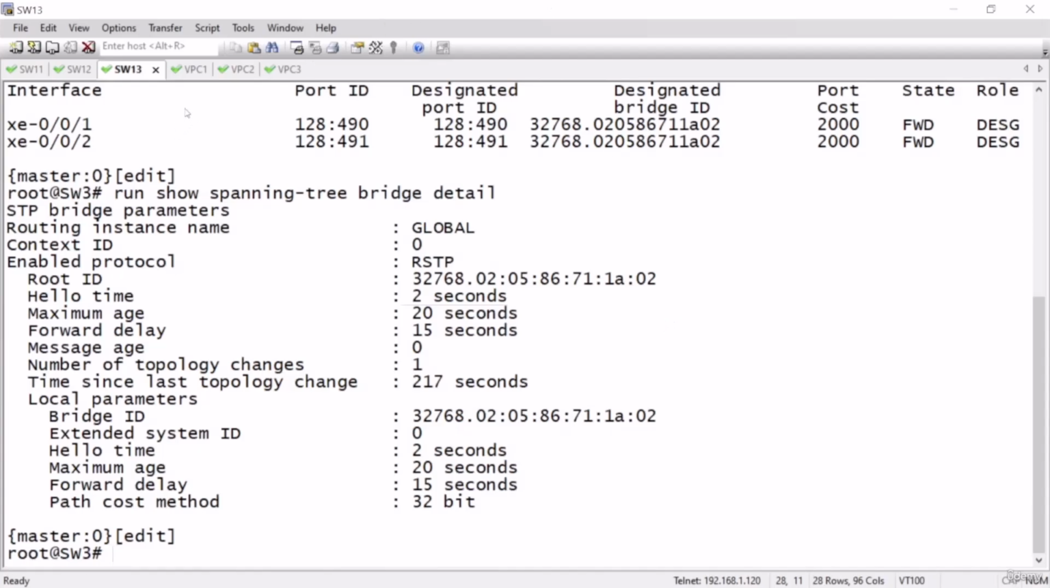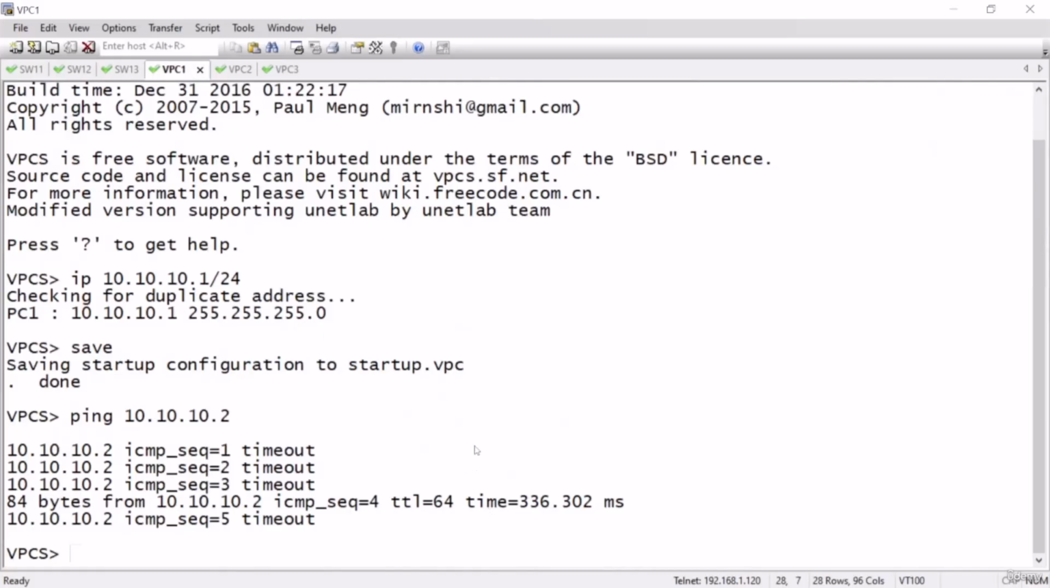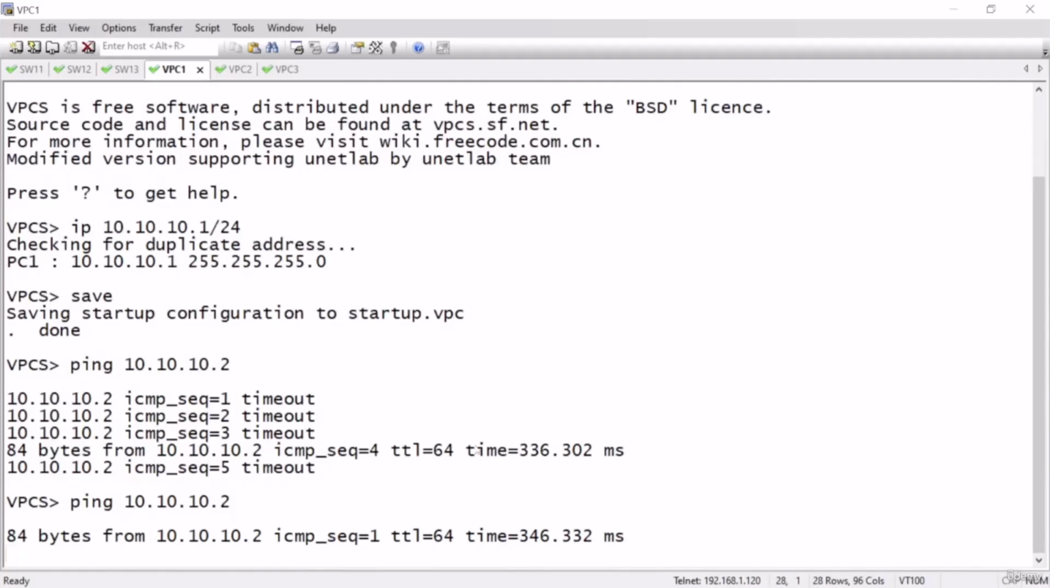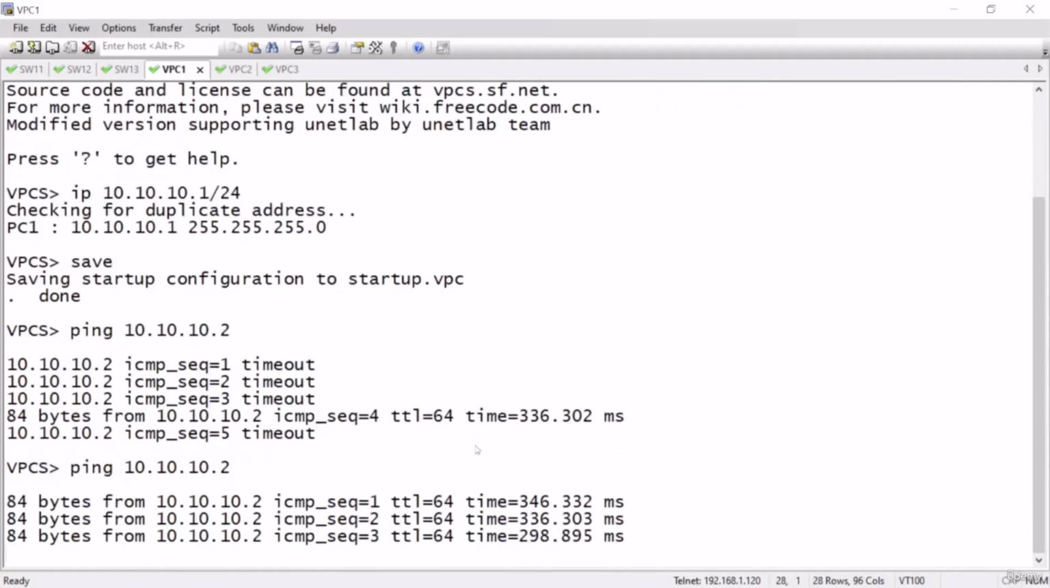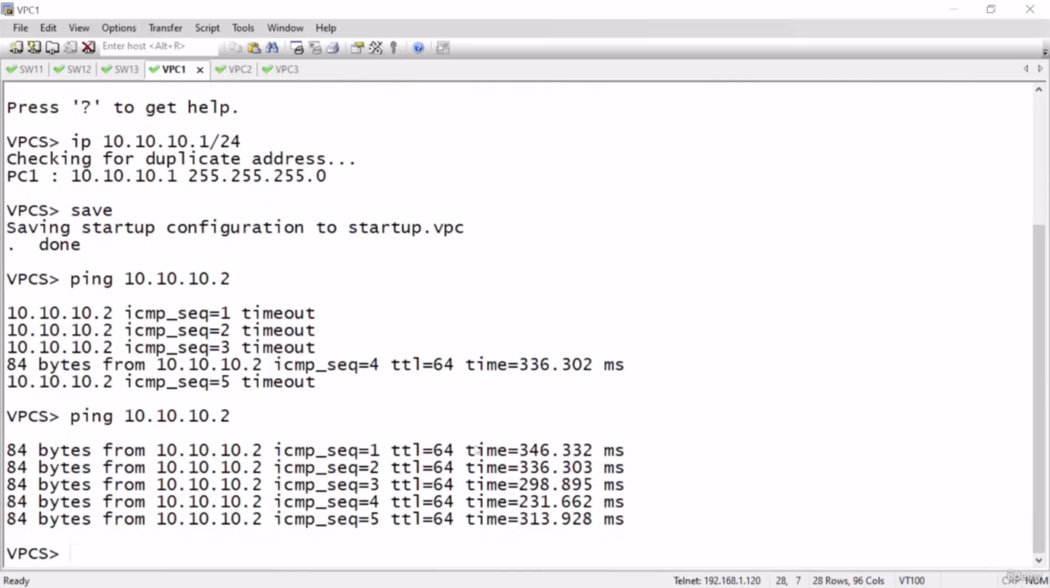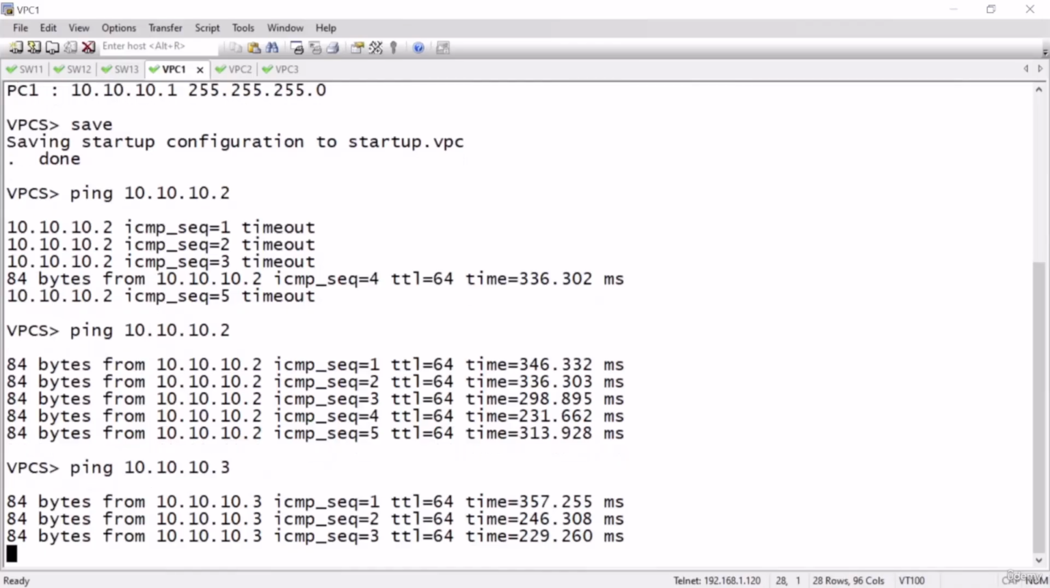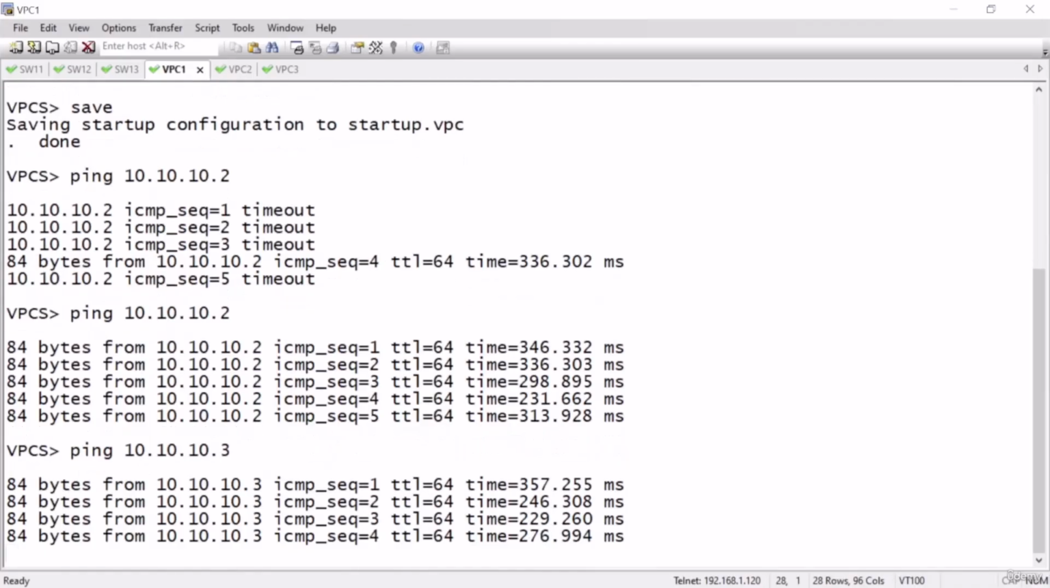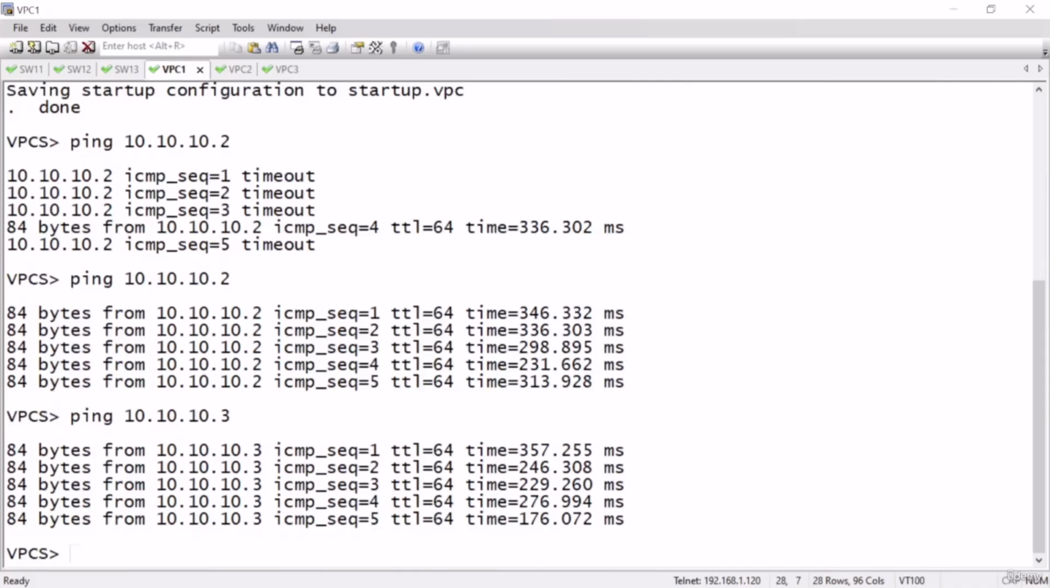So let's have a look and see maybe if we can get some better pings going across now. May take a moment. Well, there you go, didn't take a moment at all. Looks like that's running absolutely fine. Brilliant stuff. And let's try PC3. Okay, so we now know that rapid spanning tree is working absolutely fine.